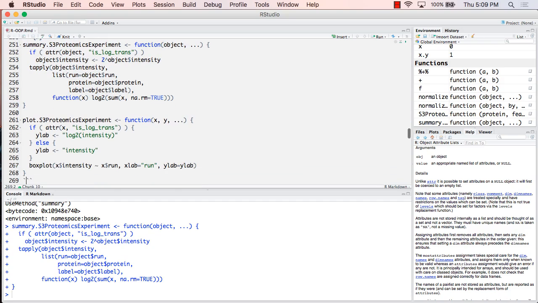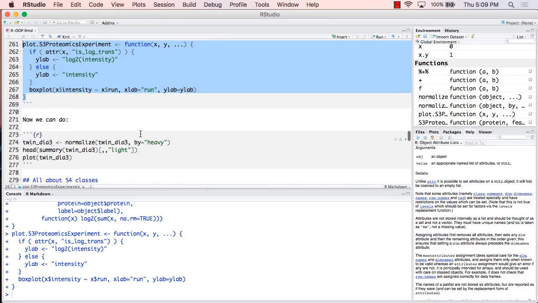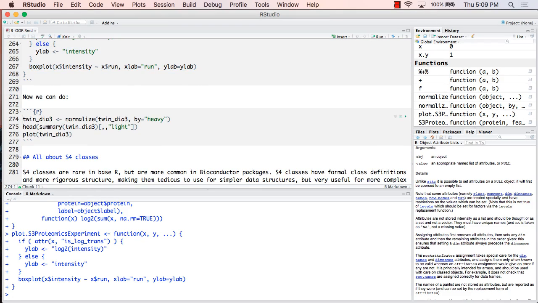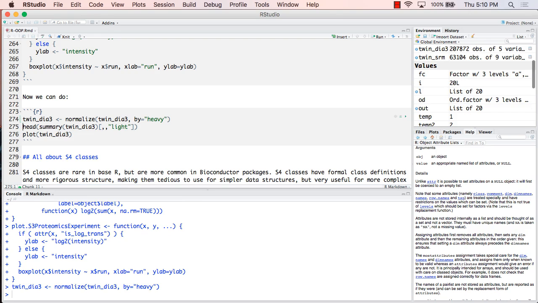And now we can write a simple plot method. In reality, you would probably want to write several different plot methods depending on what you are interested in. But here we're just going to make a box plot of the intensities. So now we can just call normalize on our data set. Say we want to normalize it by the heavy channel. We can get the summary.